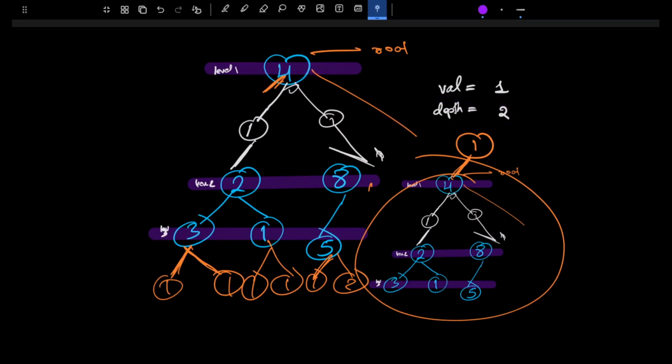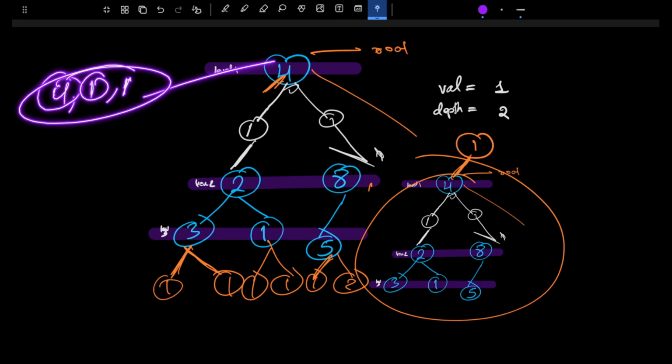I'll say, okay, insert here. It will be passing as a 4, 1, like 4 is a root, 1 is a value, and depth minus 1 means 1. You mean I just need to insert at first position, like my current depth is this.